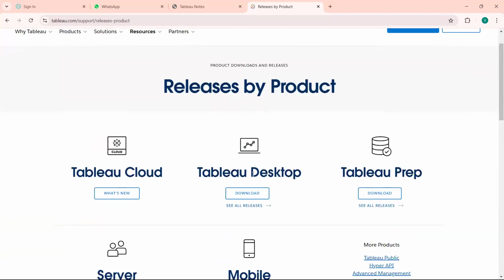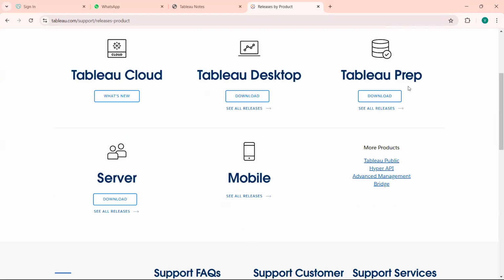Under Tableau, we have different things here: Tableau Desktop, Tableau Prep, Tableau Cloud. In Tableau Cloud they don't give all releases here. Why? Because Tableau Cloud is maintained by Tableau software only. So if you are using Tableau Cloud, that will be automatically updated. Just click on see all releases under Tableau Desktop.